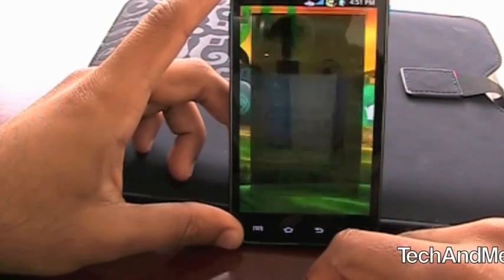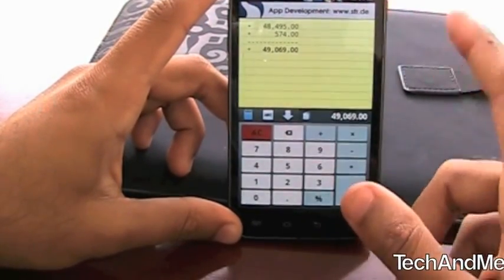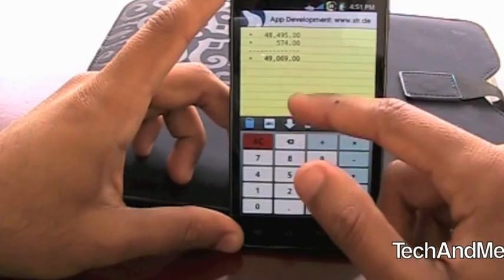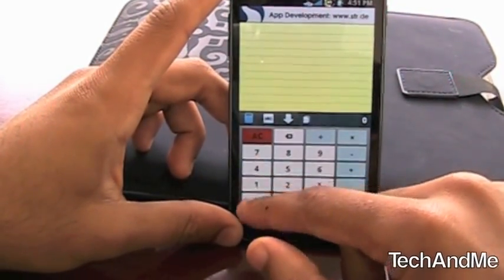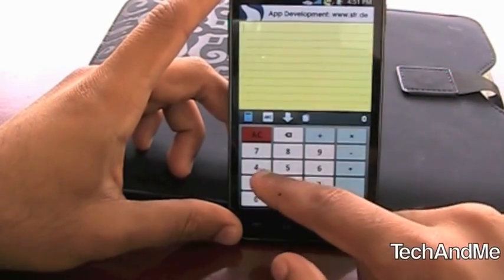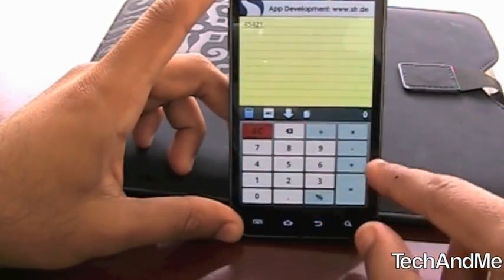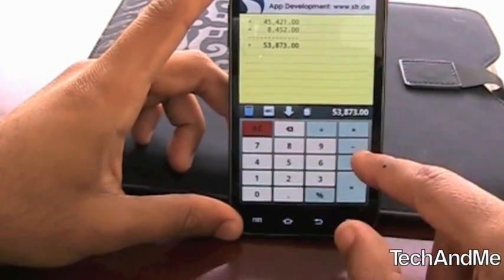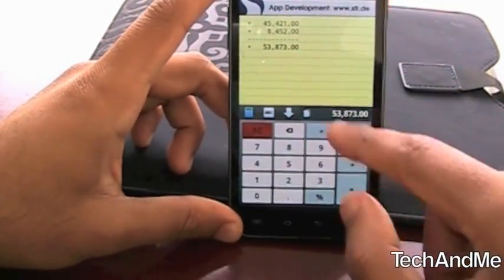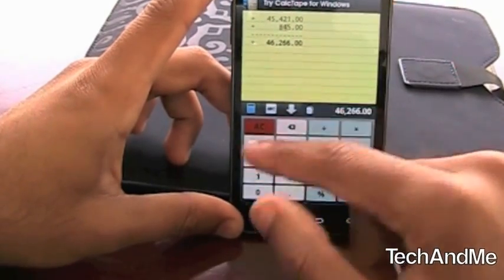Calc Tape is basically a calculator. So here we have, it shows you your previous calculation. You can clear it. And there, it's cleared, right? Now suppose I want to add. The best part about it is I click plus equals, right? And it shows everything step by step. I can even go back and edit a number.